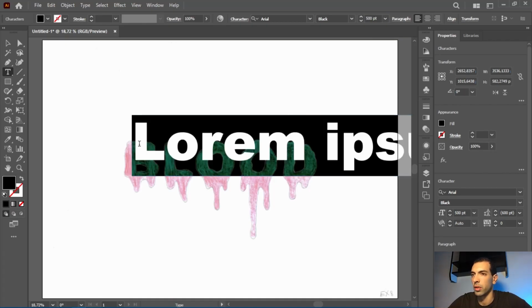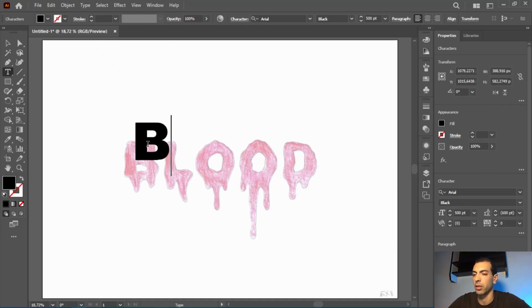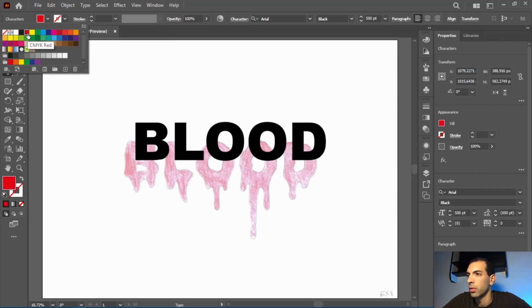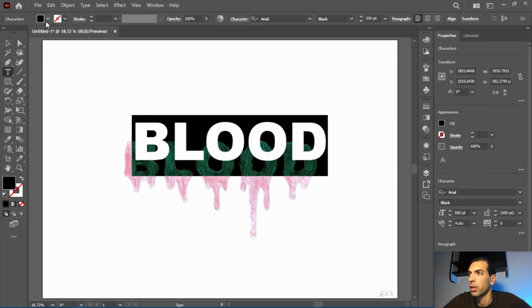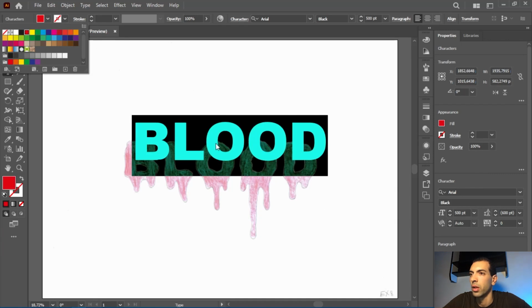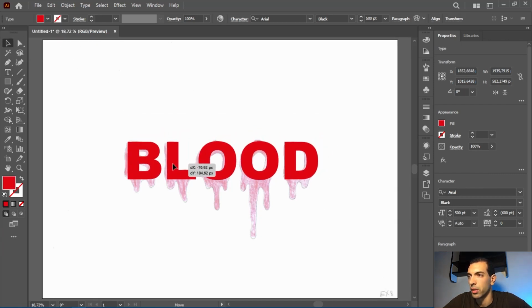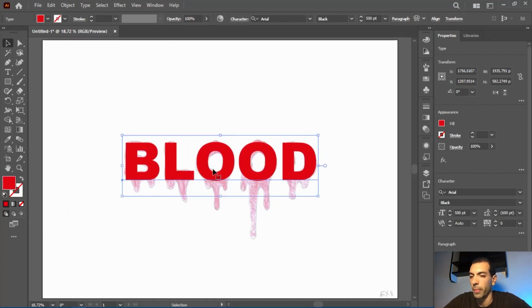Now I'm gonna select all the text and I'm gonna write blood. I'm gonna set the color to red, select and set the color to red. Selection tool, I'm gonna move the text and I'm gonna put it right here.